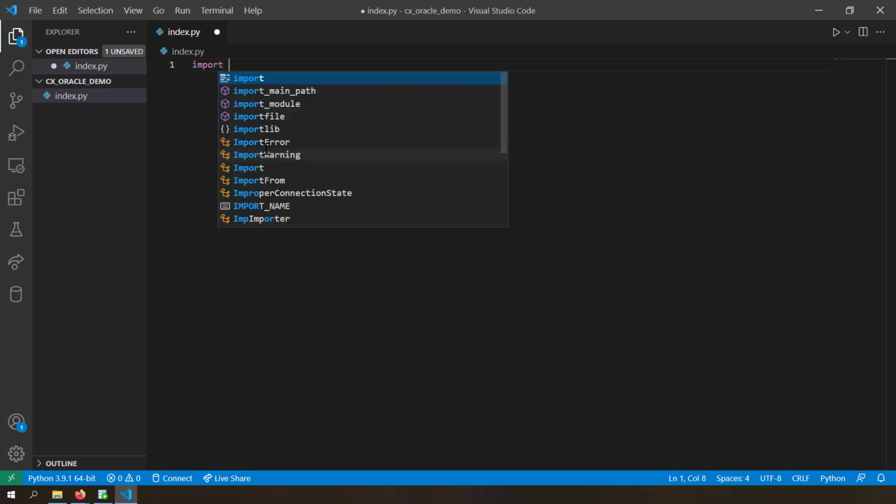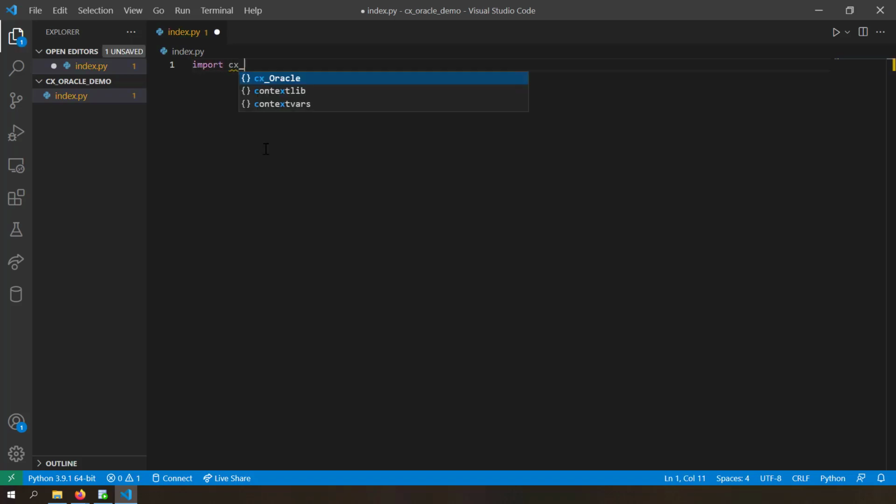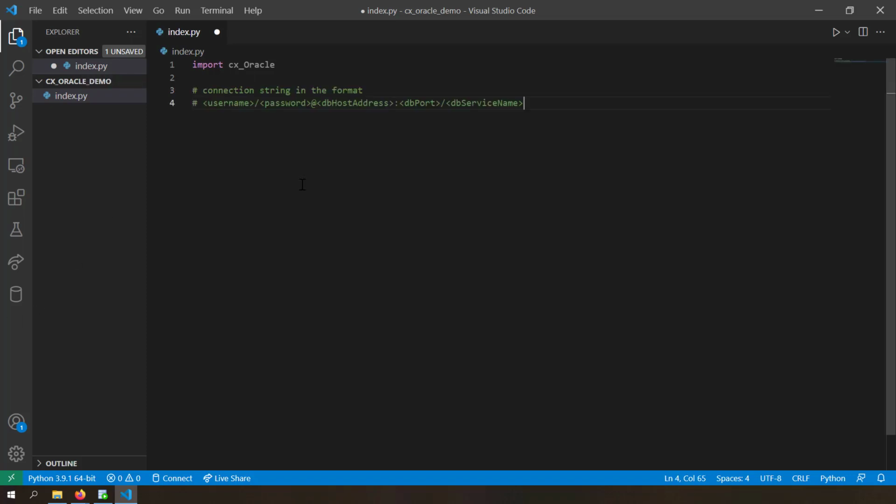Since we have already installed the cx_Oracle Python library, I can just write import cx_Oracle, and then let's try to create the connection object. But before creating the connection object, you need to create the connection string. So the format of the connection string is this one. So let's try to create a connection string in this format.